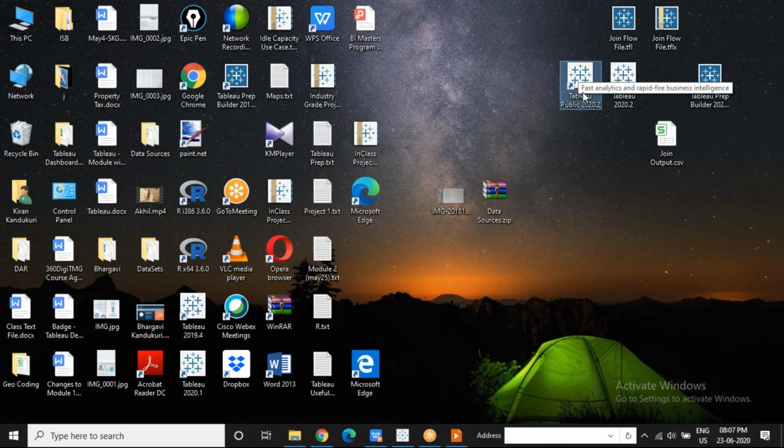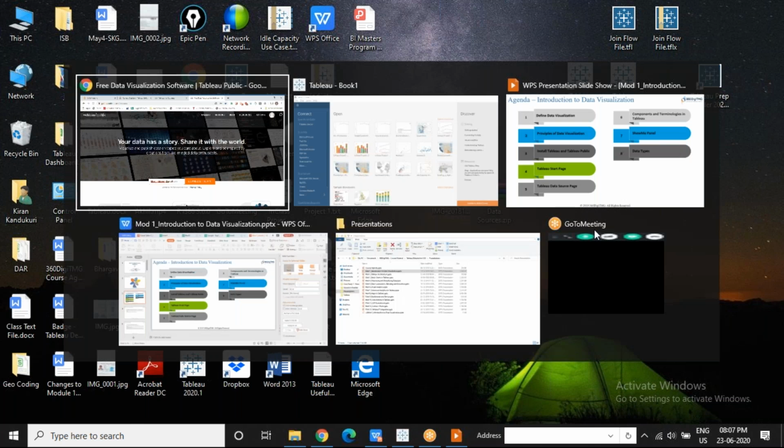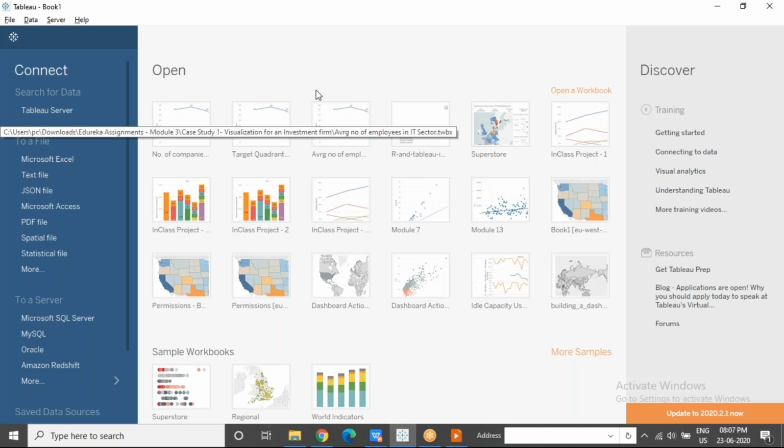Now, having said that Tableau Public is a free version of Tableau Desktop, obviously there are going to be some limitations. And what are those limitations? We will touch upon them in the next module. That is module 2, which we will hopefully start today itself.